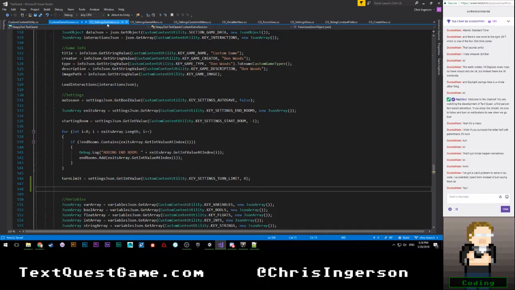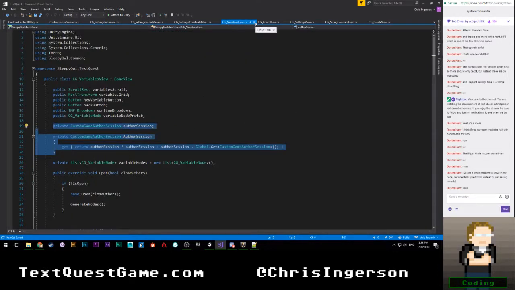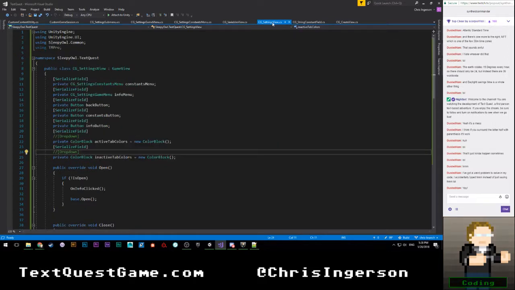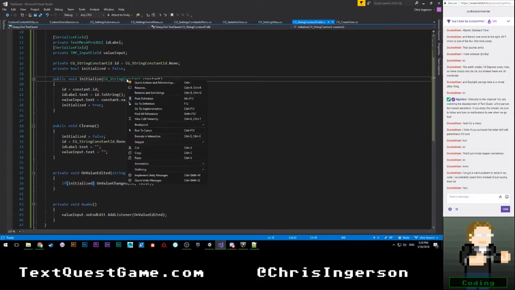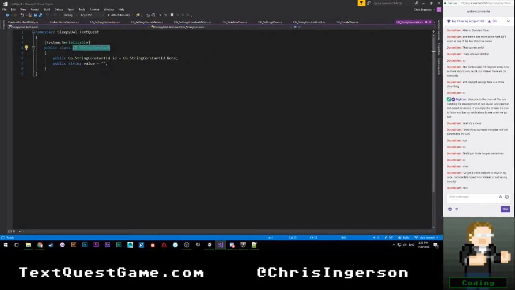Okay, let's see. Close some of our stuff because we don't need it anymore. Settings view, we do need you. String constant field, we don't need, but I do want the thing I use to initialize. Let's go over here. All right, so I'm going to add a function to this.